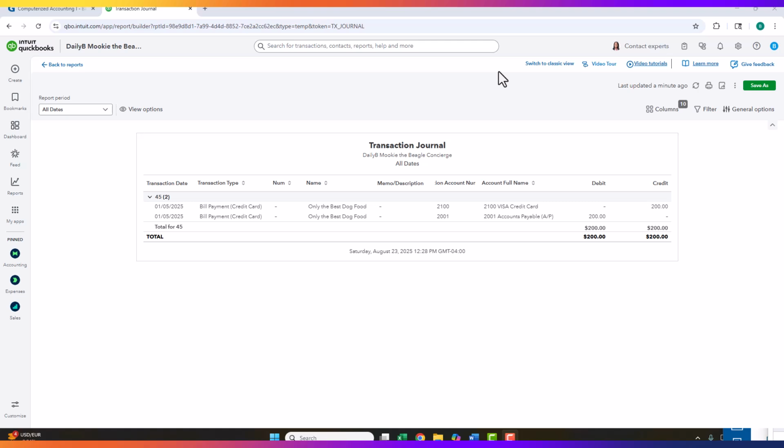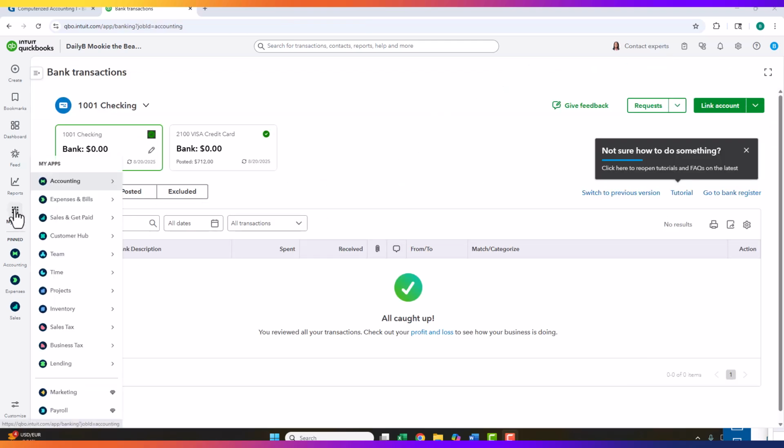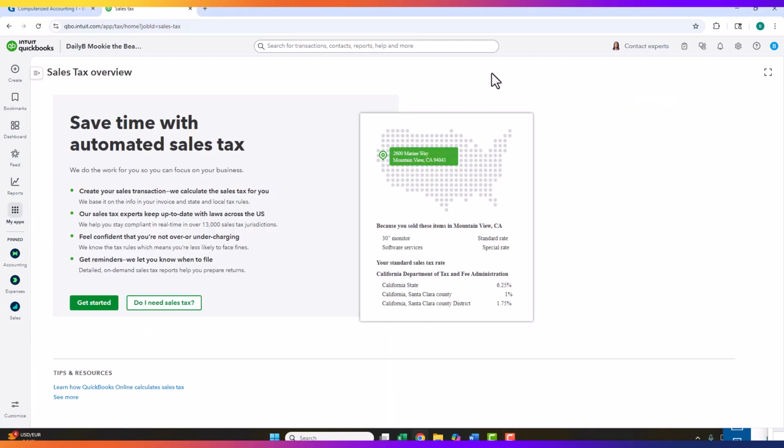And before we do that though, we're going to set up the business for sales tax in the state of California. And to do that, I'm going to mouse over my apps and I have a section for sales tax. I'm going to select that. So to set up QBO for automated sales tax, we're going to click on the Get Started button.